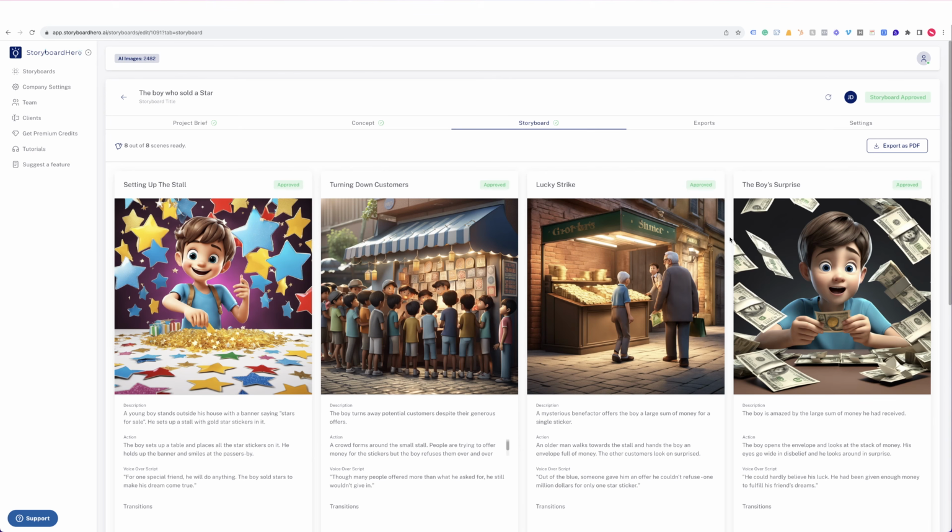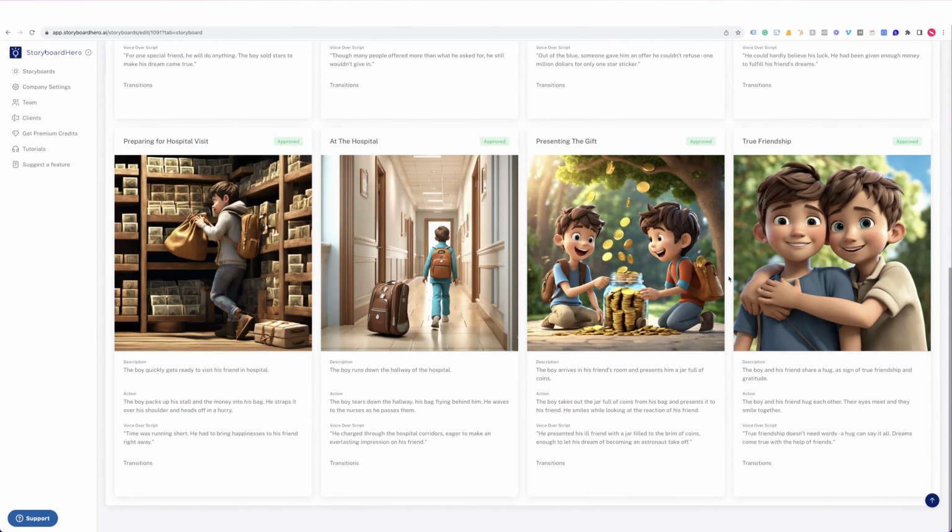Here's another storyboard I generated before using the 3D option. And again, the images are really good quality, and I'm really impressed with the platform, and I'm excited to see where it goes, and I can already see us using it at our own studio. So please go and check it out.